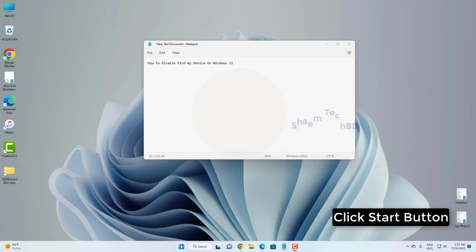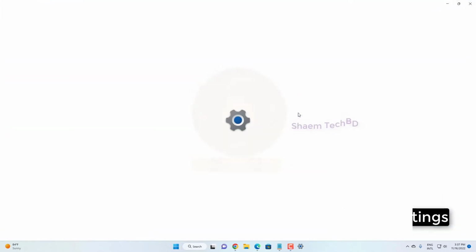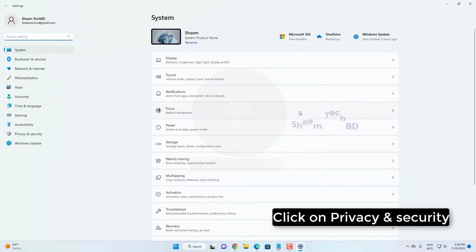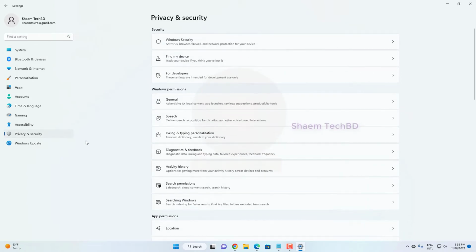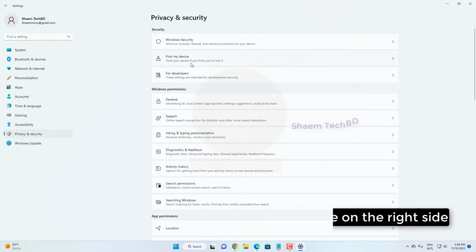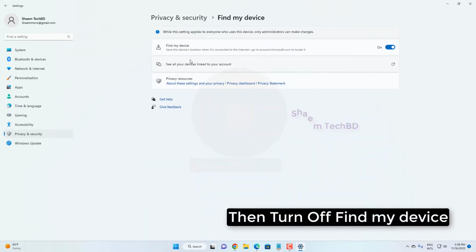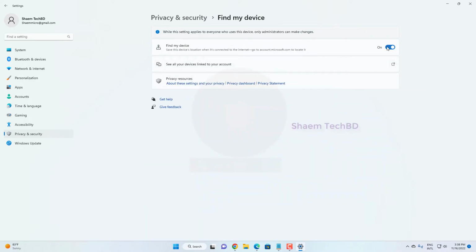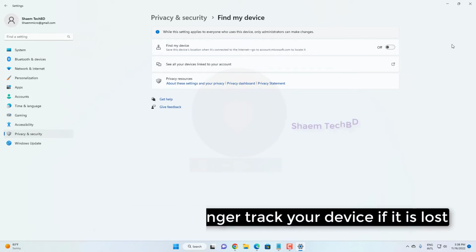Click Start button. Click Settings. Click on Privacy and Security. Click on Find My Device on the right side. Then turn off Find My Device. Now you can no longer track your device if it is lost.